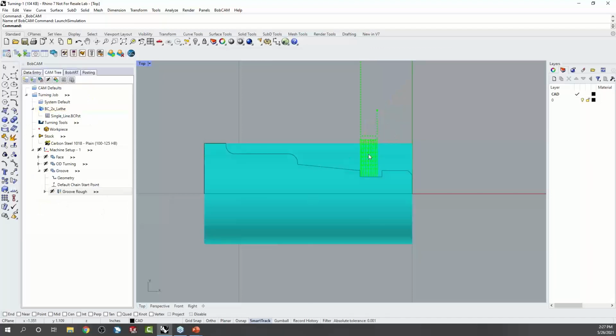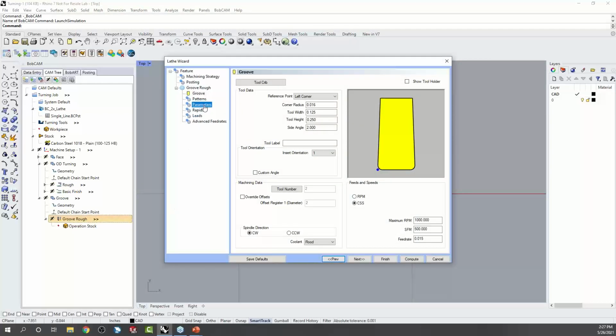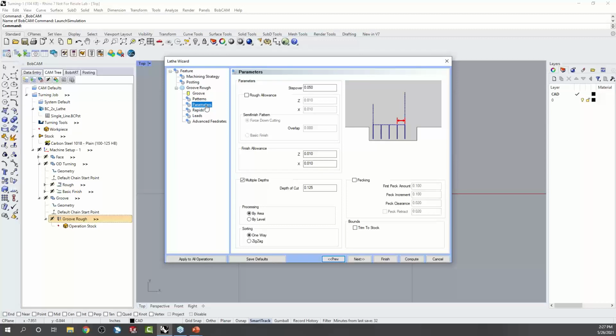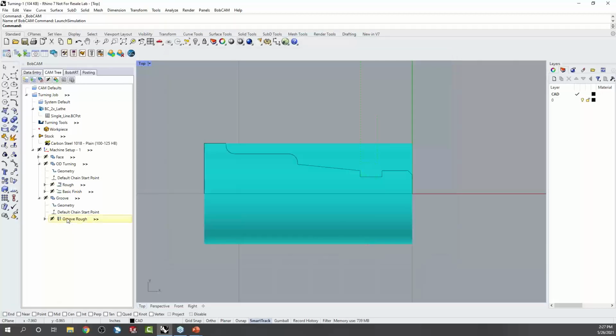Now, again, some of you are like, well, why is it cutting all the way up here if we've already roughed down this profile, and at the beginning of the operation stock, it knows that there's just material here? Well, in order to limit the software by the operation stock, you need to turn that option on. So we'll edit the feature, go to the parameters, and say trim to stock and recompute. And then now we'll see the toolpath staying down to just where the material is.